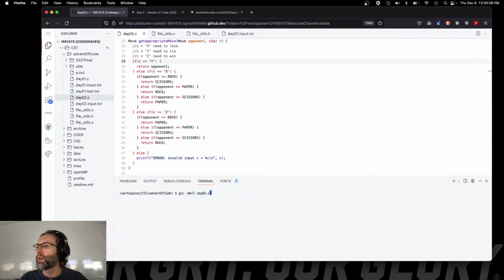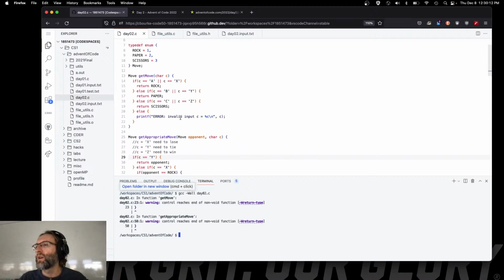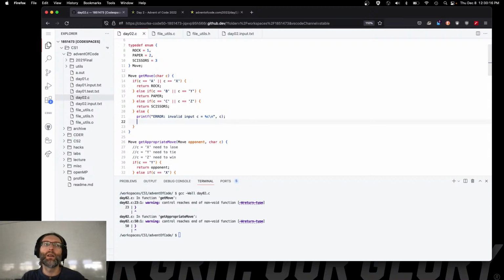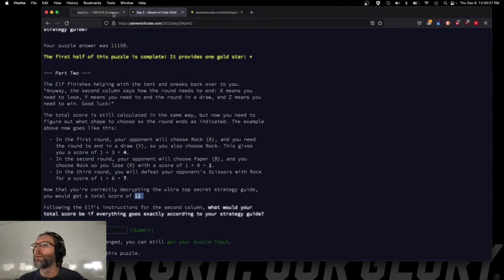Let's see if that changes things. Right? Get appropriate move and get move. It's griping about that because I've got this last condition here that says invalid input. But if I ever see that, I'm not going to trust the output anyway, so no big deal. Right, there we go. 12, is that correct? Looks like it to me.